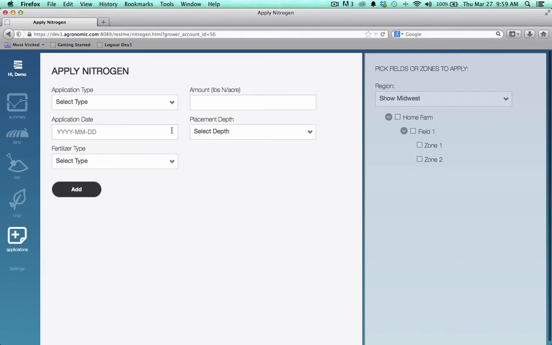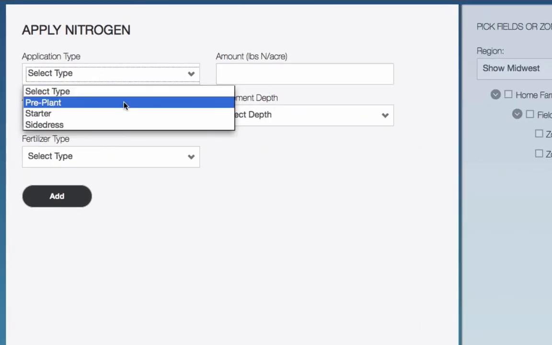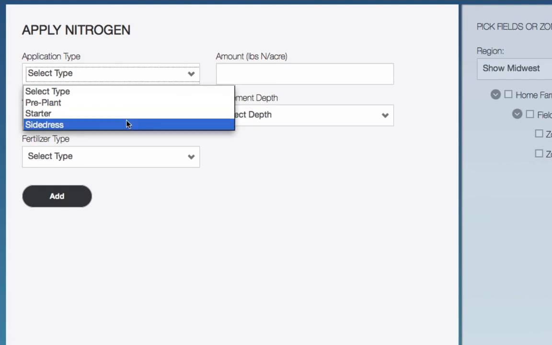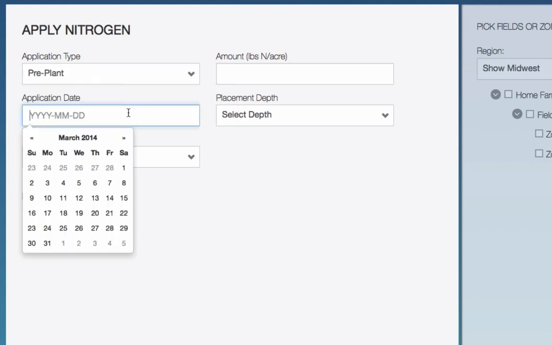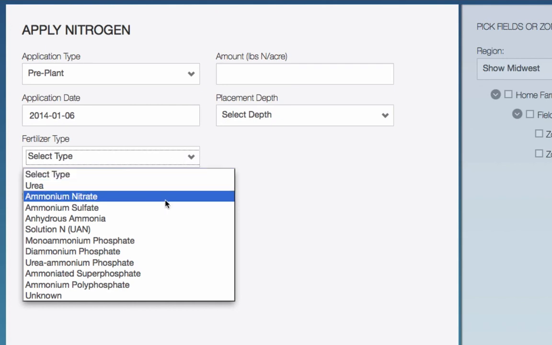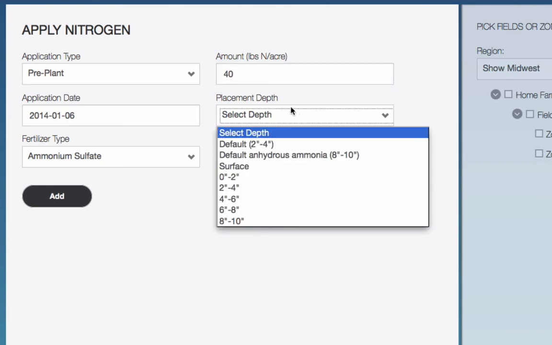In the nitrogen example, you'll notice that a variety of additional options display, including our application type of pre-plant, meaning applications prior to planting, starter, which is nitrogen applied with the seed, or side dress for applications made after planting. Select your application date, the type of fertilizer used, the pounds per acre of that fertilizer applied, and the placement depth of that fertilizer.